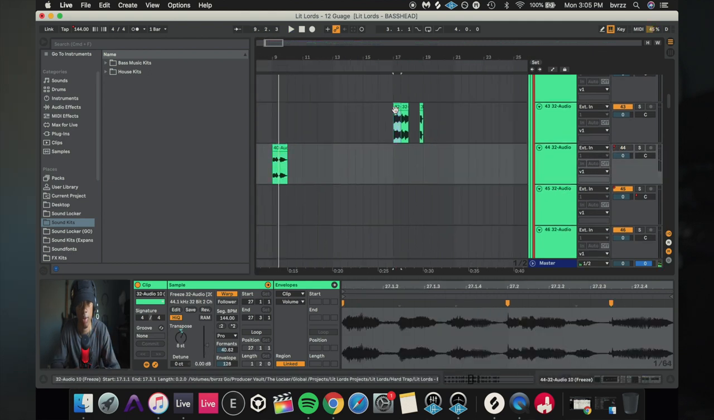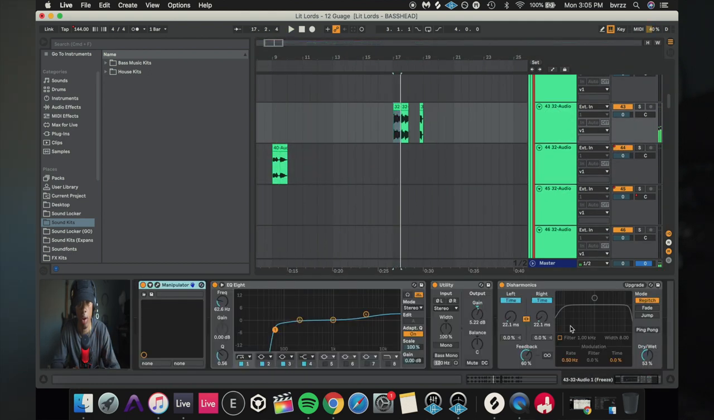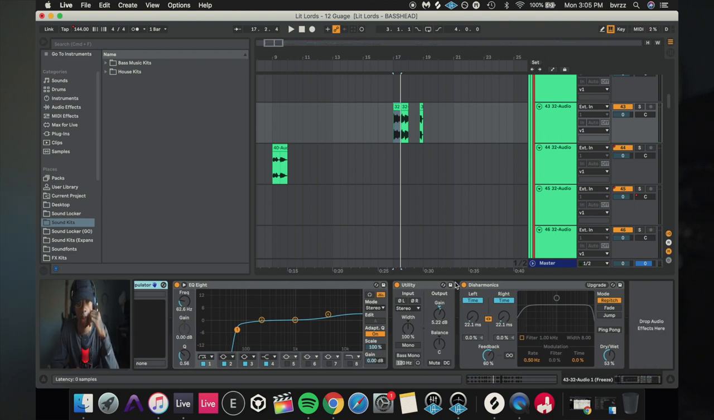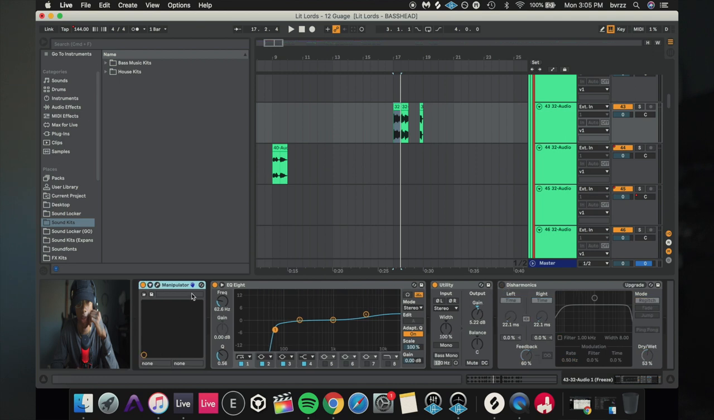Okay, so on the 12 gauge part, there is disharmonics, obviously, to kind of widen that up and roboticize that, and some manipulator for width. But without that, just real basic sounds like this.